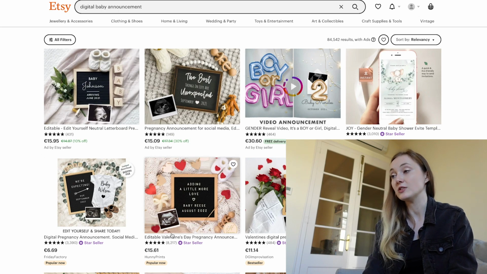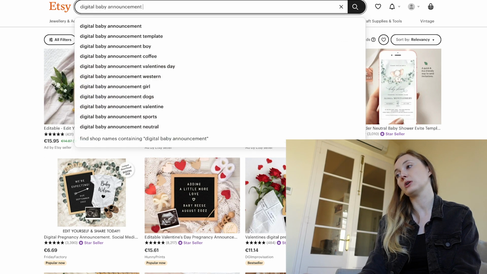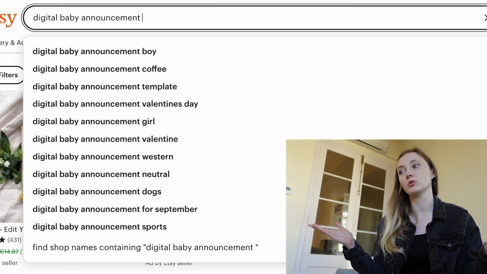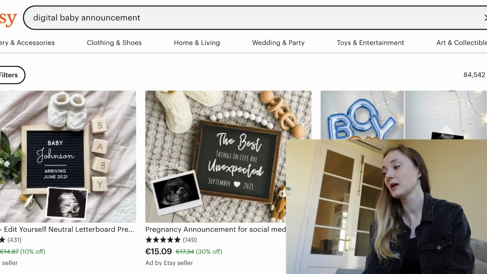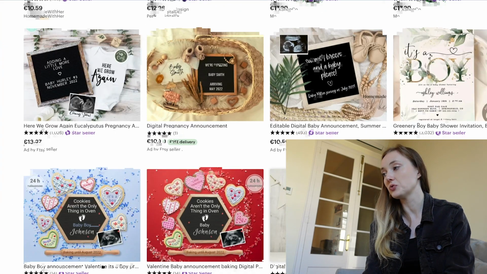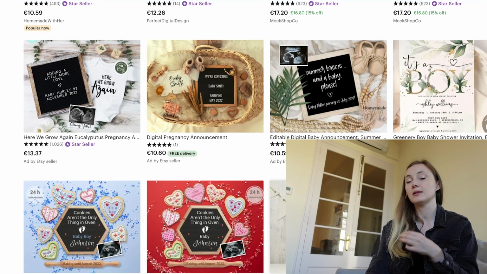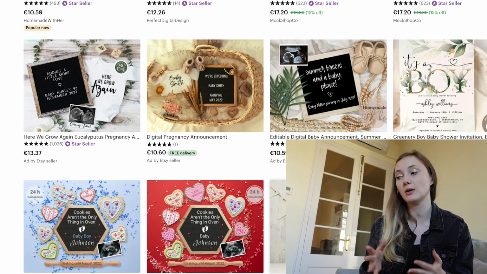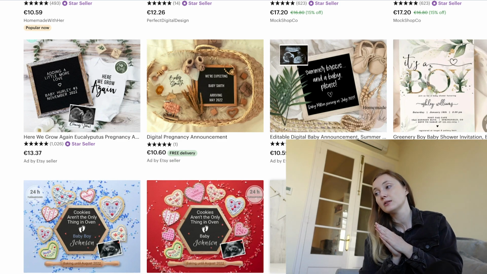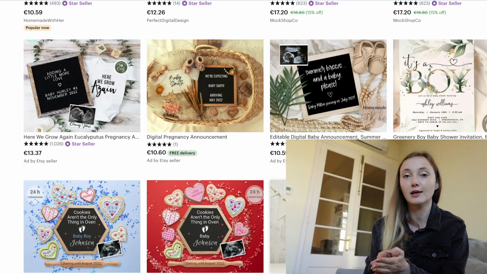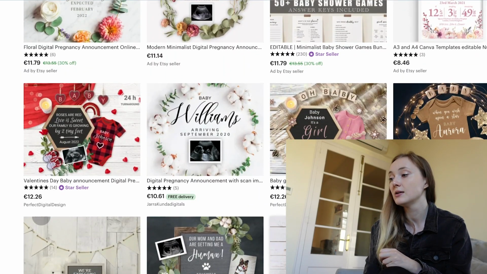Next up we have a digital baby announcement. Here you can choose whether it's a boy or a girl, or you could also make it neutral. So there's different things that you could do for the digital one, and you can make it custom. I mean, you can make it editable so they can edit it themselves. And again, that could be easily done on Canva, because then they can just edit it. You can just send them a template, and there's that.